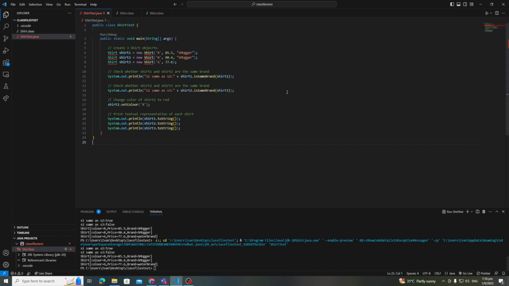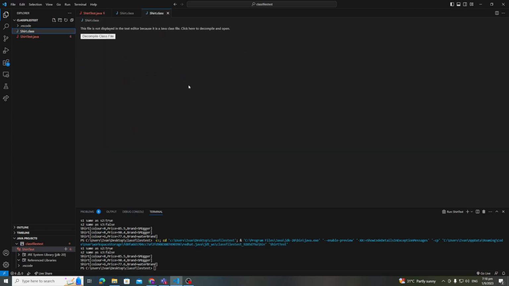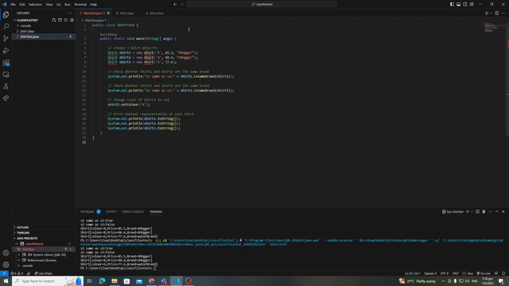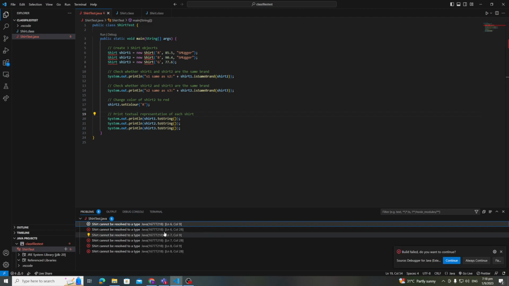So over here I have my Visual Studio Code open and I have two files in it, shirttest.java and shirt.class, which we cannot see the content of because it's a class file. We also notice that in shirttest.java, the shirt class is underlined red because it's not able to find it. If we try to run the code, it will tell us that shirt cannot be resolved to a type.